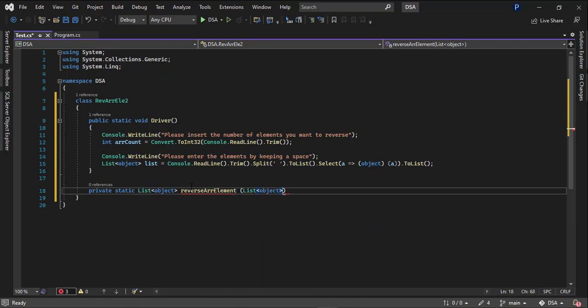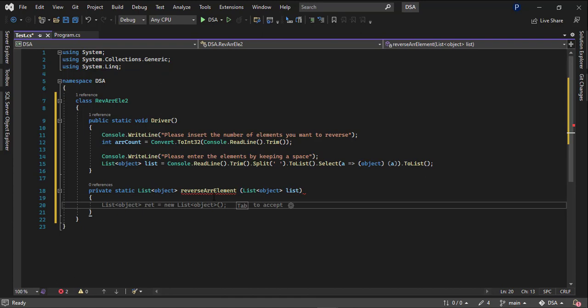So okay, list. Now in this first case, since we are iterating it and we got to put a reverse element, we also need to have another array of object or list of object that can store the reversal, right? The reversed elements. So there is a need of having one more list of object.